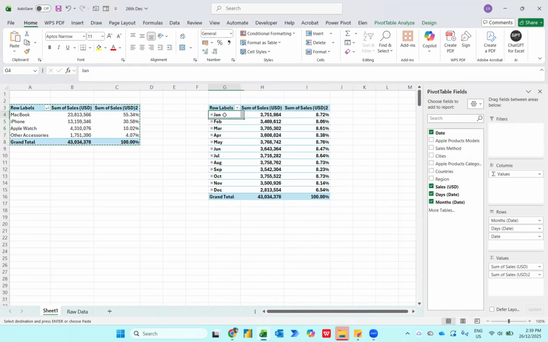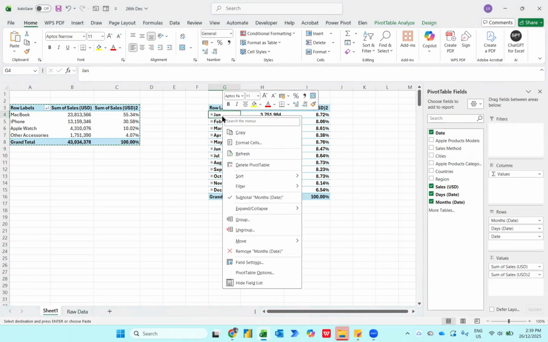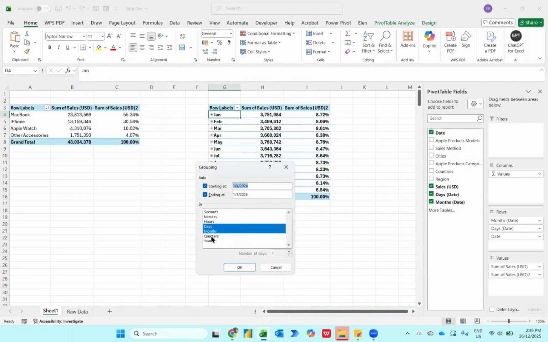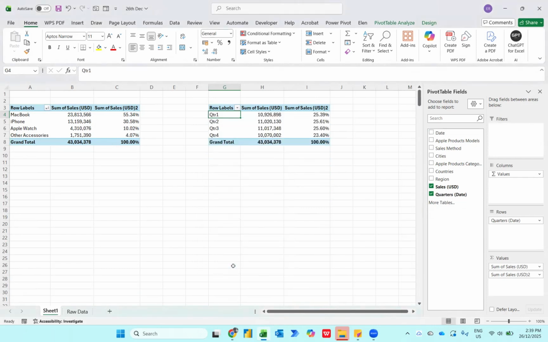You just select January, put it on the active cell, right click, and go to Group, because in grouping you can group it by year, month, days, or also by quarter. So I'll unselect the months, unselect the day, choose the quarter and press OK. Now we have a quarterly report, which will tell us the performance and so on.